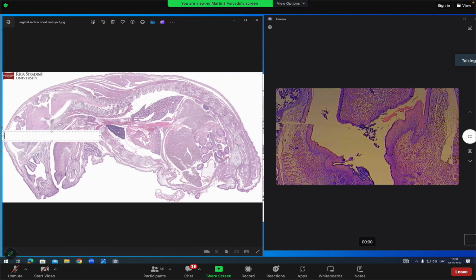So no, I don't need a text box to delete. Okay, I will use this. Here, we will start here. So this is the lowest magnification. So you can notice the slide is gigantic. So this is one of the biggest slides that we have. But we will start first.